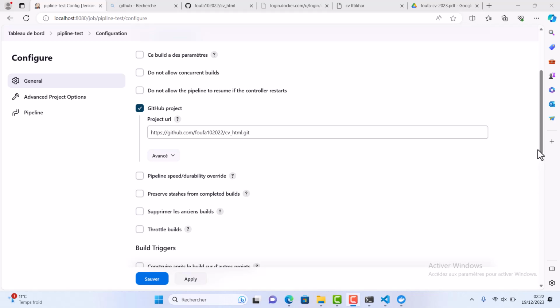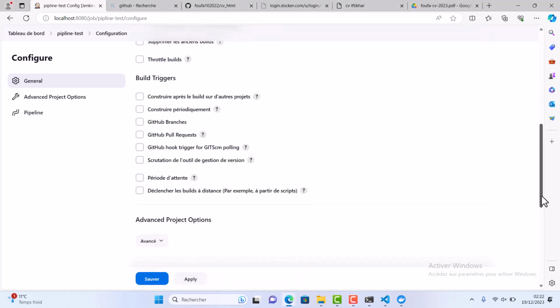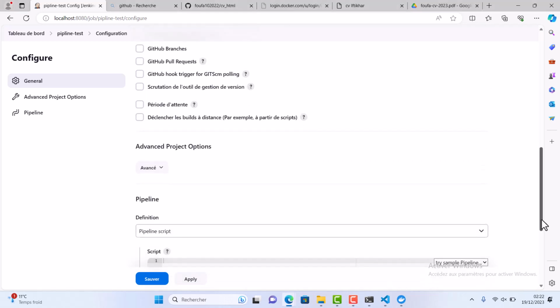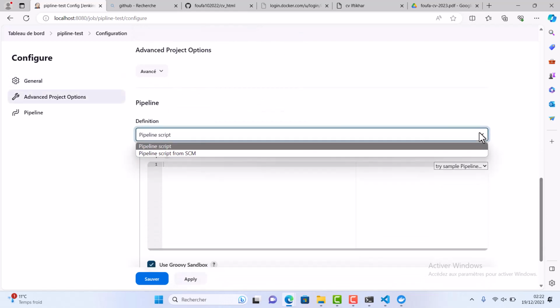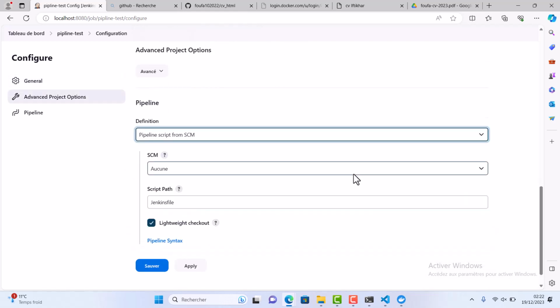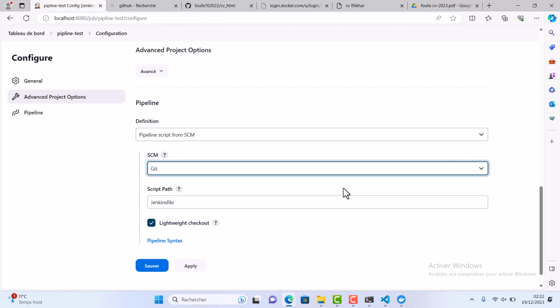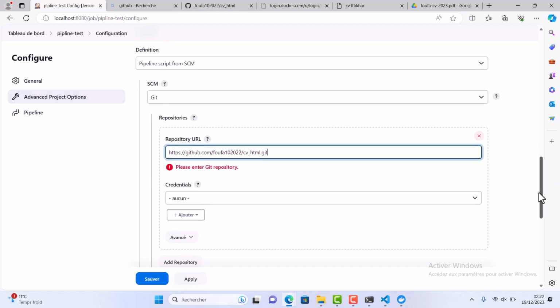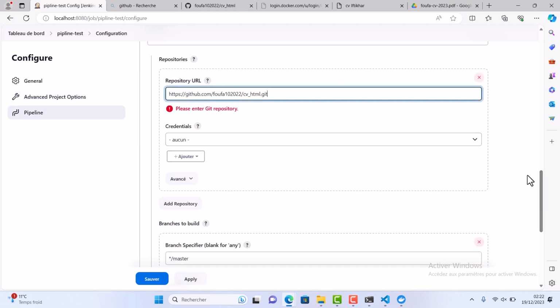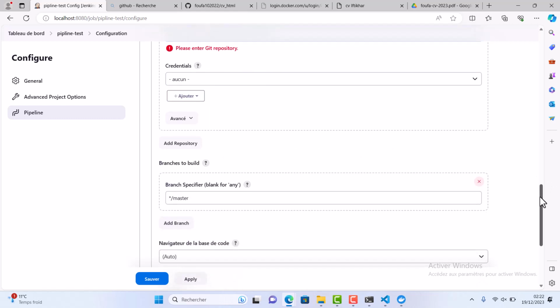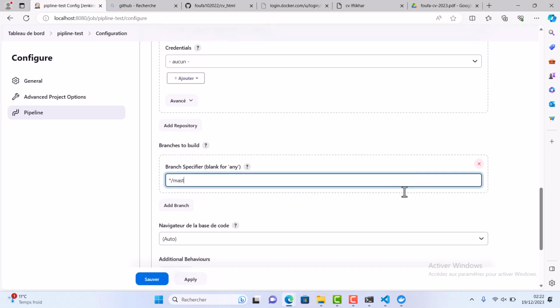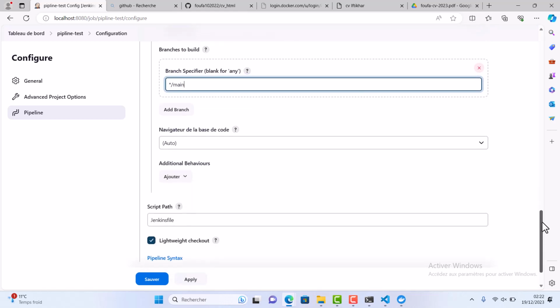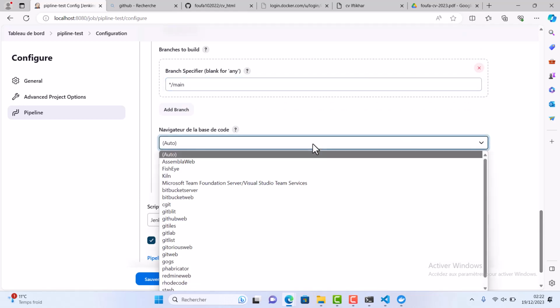I choose GitHub project, then I put my repository URL for Git. Then we must choose pipeline script from SCM and choose Git as the source control management. Then I put the remote repository link on Git. Then I specify the branch, in my case it is main. Finally, I must specify the Jenkinsfile path in the remote repository. I write Jenkinsfile because it is in the root.